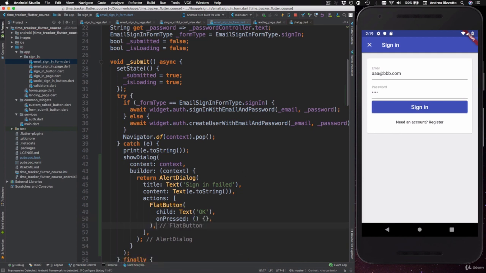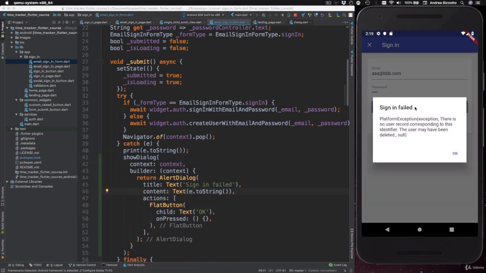Okay, so now that we have created a basic alert dialog, we can take it for a ride. So I can hot reload, and then I can press on the sign in button again on the emulator. And we can see that a dialog appears with our title, the error message that comes from Firebase, and an OK button. If we press on the OK button, then nothing happens, and this is because our onPressed callback is currently empty. So we need to learn how we can dismiss our dialog, and we'll do that in the next video.